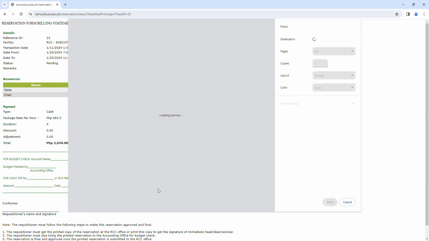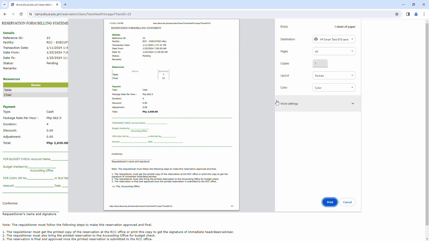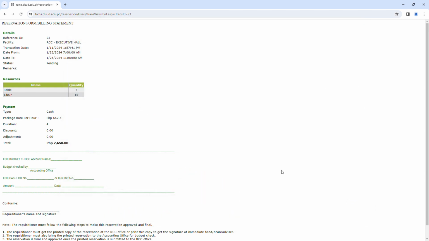Print the billing statement and present this to the accounting office after your payment. Proceed to the facility owner to present your official receipt as proof of payment.